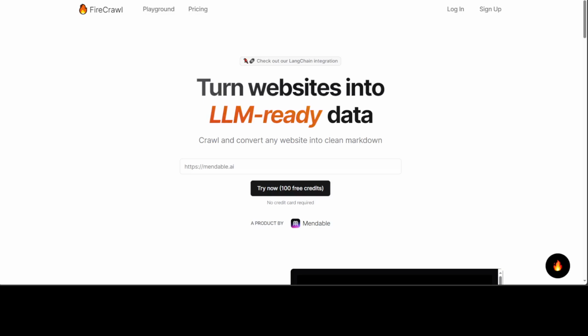Also, Firecrawl specializes in converting web data into clean, well-formatted markdown. And this format is quite good for LLM applications because it offers a structured yet flexible way to represent web data.